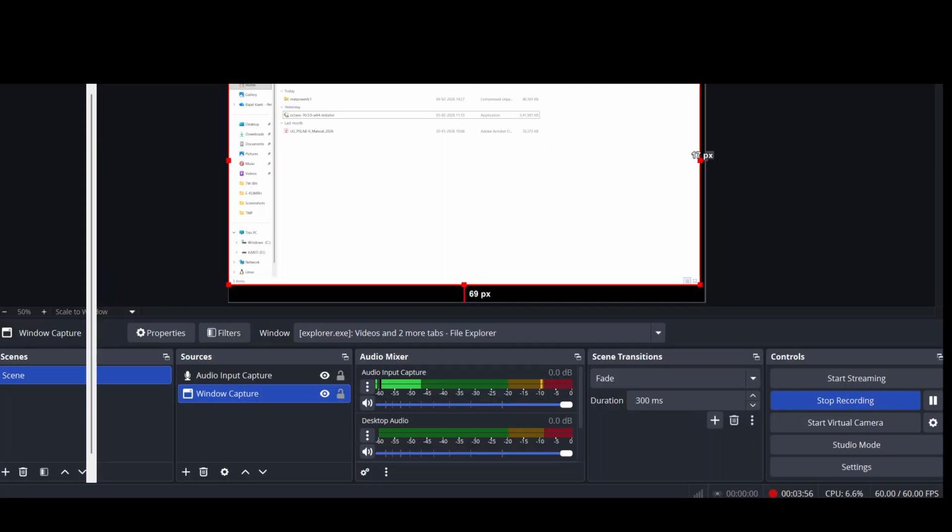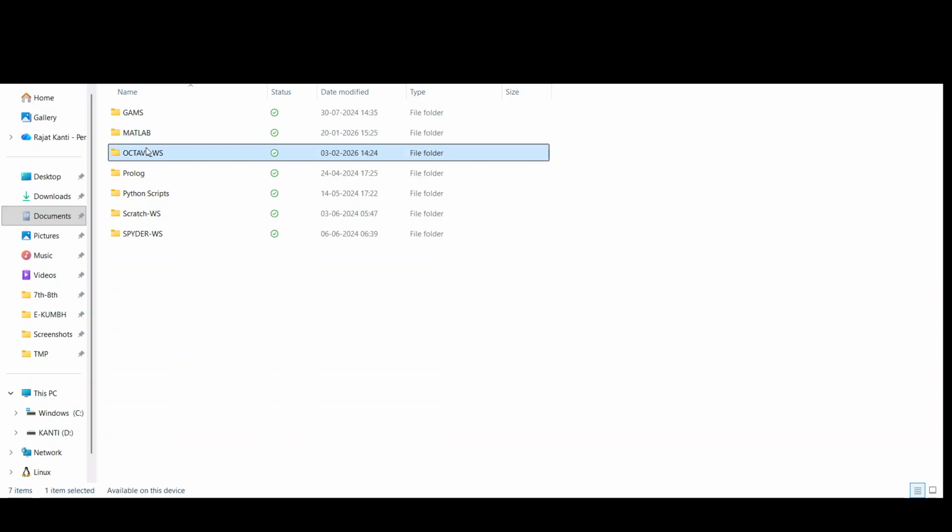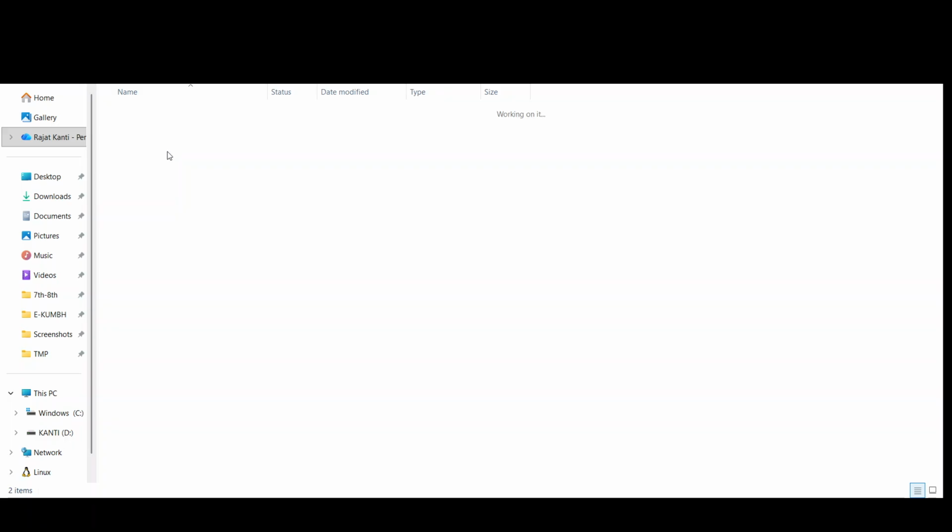So before opening OCTAVE, I would suggest that you create one workspace. Okay, I have renamed that to OCTAVE WS and I have put my programs here.